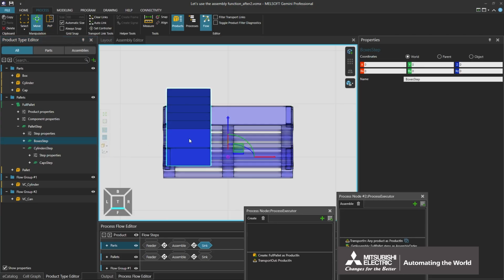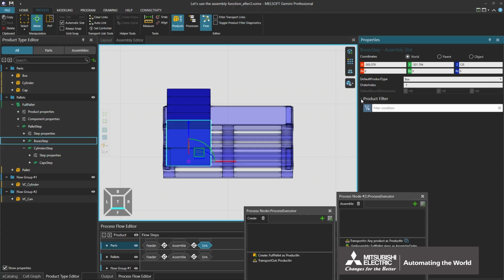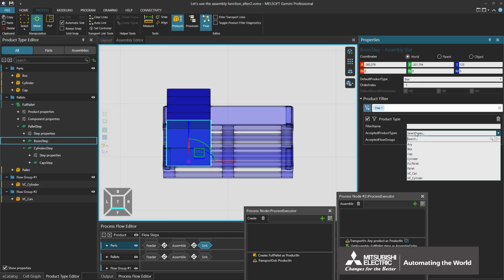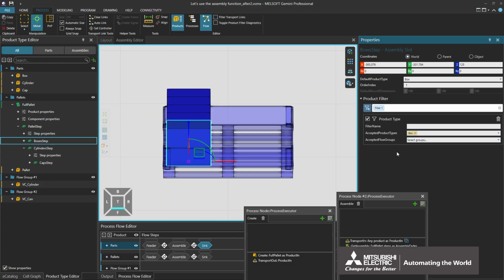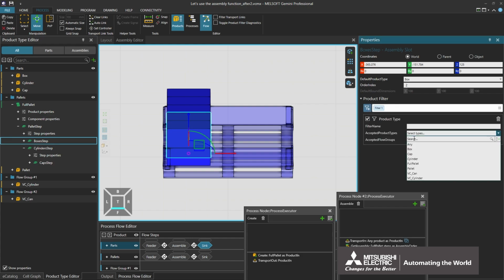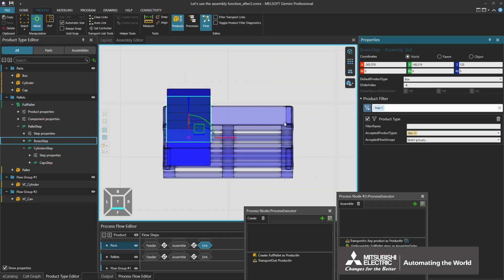Select one Boxes step assembly slot object. In the Properties panel, expand Product Filter. Click the Add Product Filter button and select Product Type. Set accepted product types to box. Repeat the same filter setting for the remaining 4 Boxes step assembly slot objects.